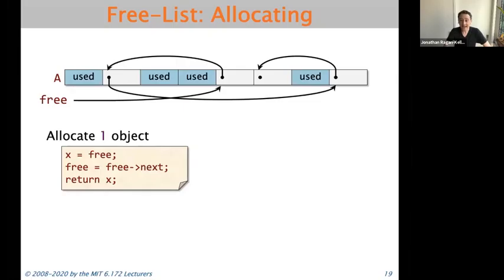So now when we want to allocate one new object, we can just do this. So we can take the pointer to the head of the free list as the new object, change the head of the list to point to the next free block, and then return the new object. So let's walk through that in a little more detail. So first, we are taking the free pointer, storing that in X, which is going to be the object that we return.